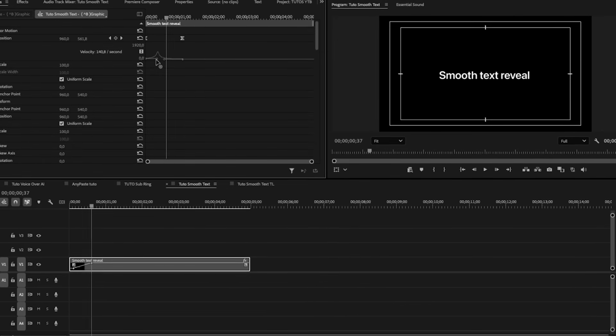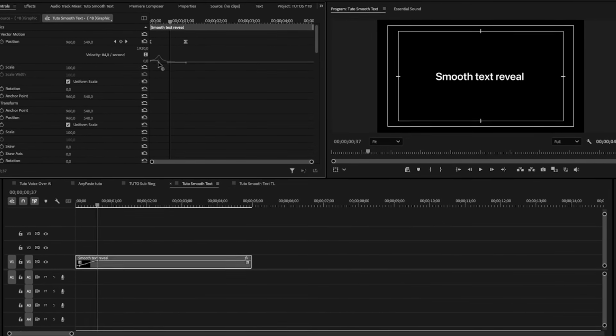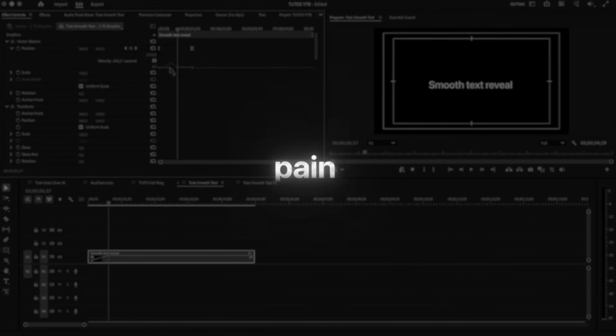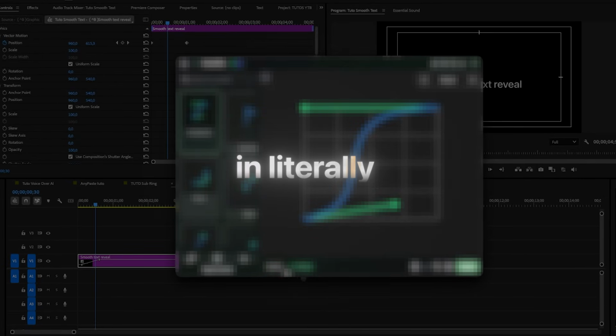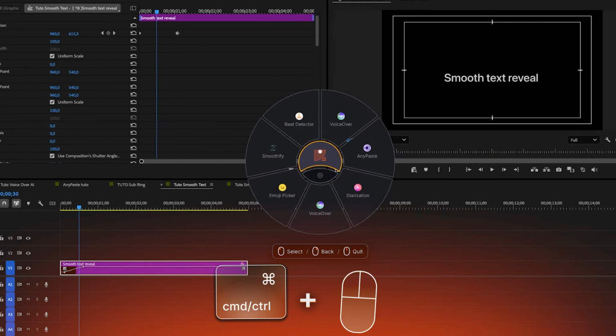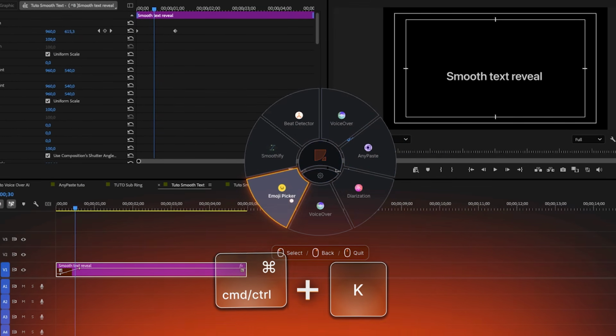Now normally, at this point, you'd have to open the graph editor and start messing with your Bézier curves by hand. That takes forever. It's honestly kind of a pain, but with Smoothify, it's done in literally 1 click. Place your playhead between the 2 position keyframes, open the ring, Control plus right-click, or your keyboard shortcut.